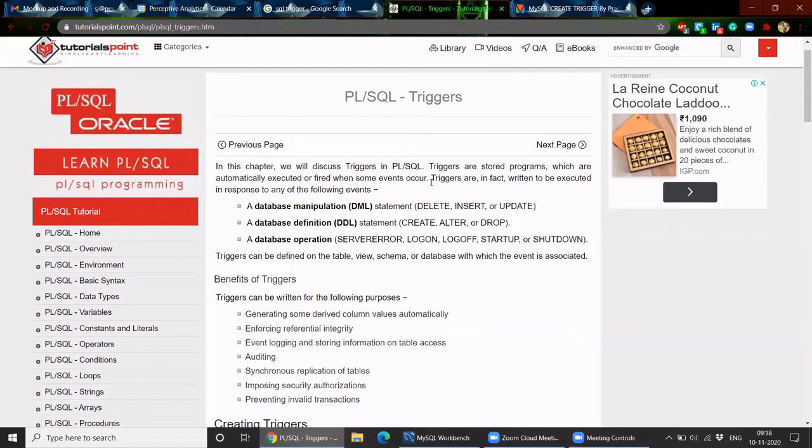The condition can be an add, delete, or update statement. It could be a create, alter, or drop statement on a table, or it can be any database event like logging in, logging off, startup, or shutdown. You can schedule a trigger on that, and the trigger will perform the task.